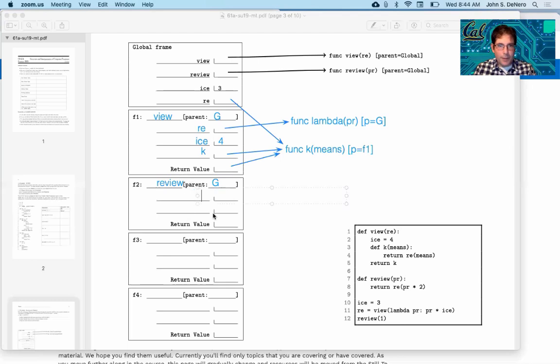Review has a formal parameter PR bound to 1. It can't return for a while because we have to figure out what the result is of calling RE on PR times 2. Okay, so first step is to look up which RE. The answer is you look here. Since there's no RE, you look in the parent. And you call this one.